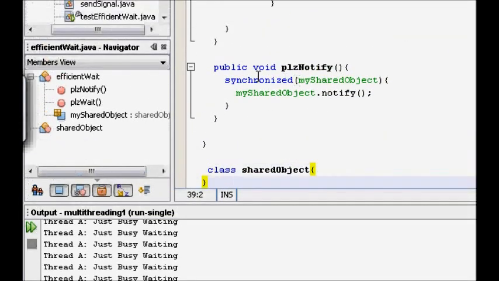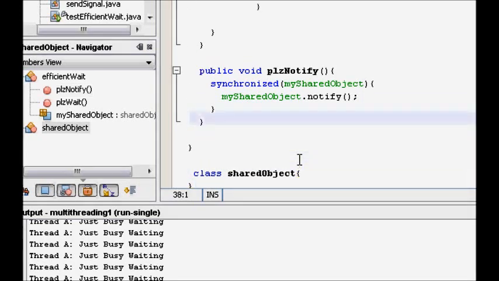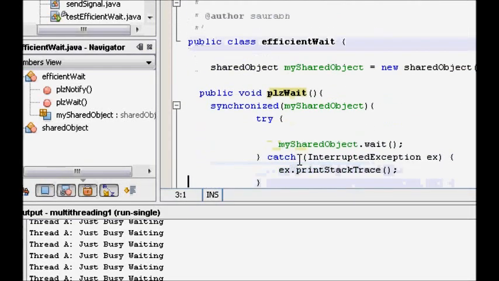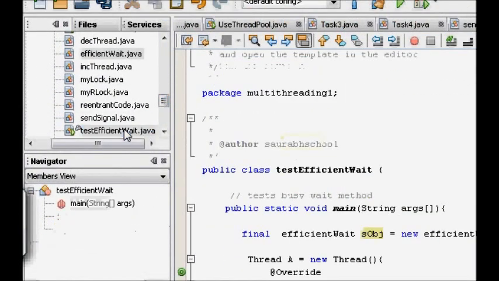So please notify. Synchronized again here, and it will notify. That notification will go to the thread that is waiting, and we have a shared object here. Okay, it's just an object you need. So this is the efficient wait. Now let's see efficient wait, how it is tested.